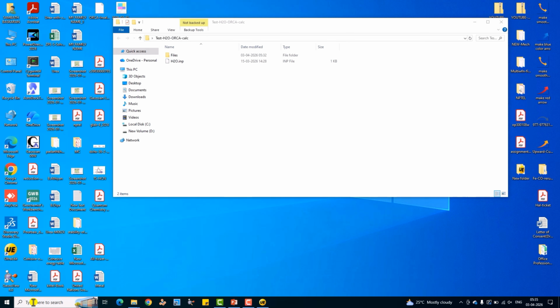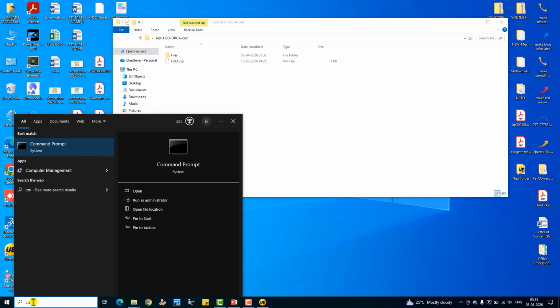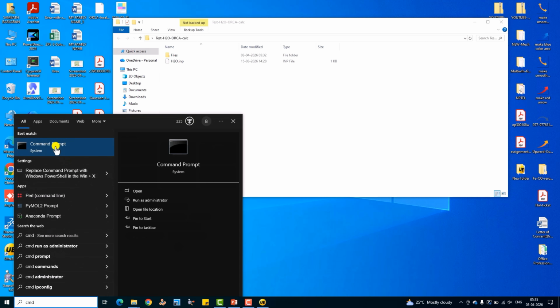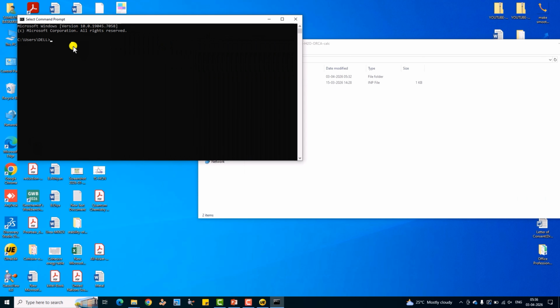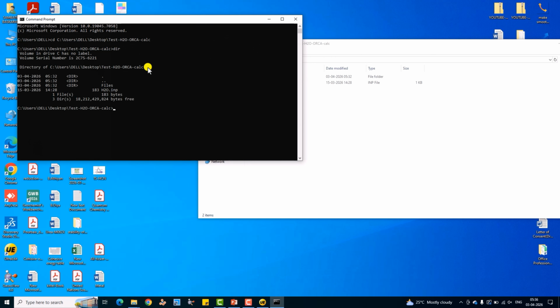So now go to command prompt, cmd. Just type cmd. So you will get this command prompt. Then you can go to that input file directory. Type cd. I think we already copied that one. So we can enter, and that will go to that folder. Now we can see what files are inside that folder. For that you can type dir. So only the inp file is there. It's the h2o.inp.